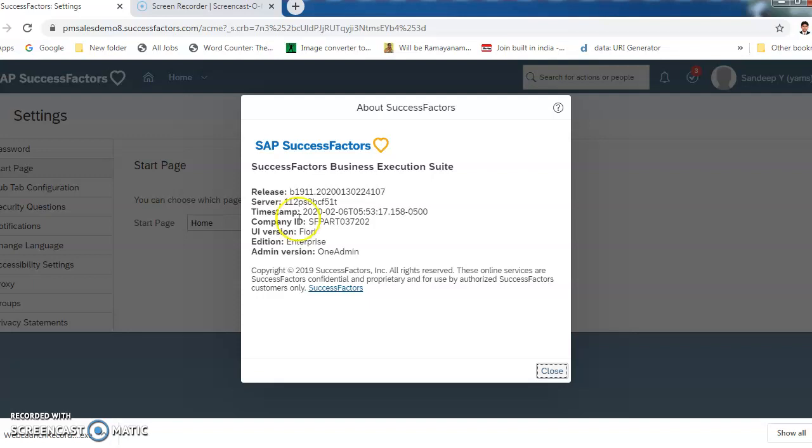And that is what about server, you can call it as a server ID. And the next, timestamp, and this is the company ID. So this is SF part 037202. That means this is a demo login. So this is as part of the demo. So in real time, you will see here the company code, for example Nestle, Coca-Cola, whatever it is. Since it's a demo login, this is the company ID. And the UI version, so this is a Fiori version. And the edition is the enterprise edition.